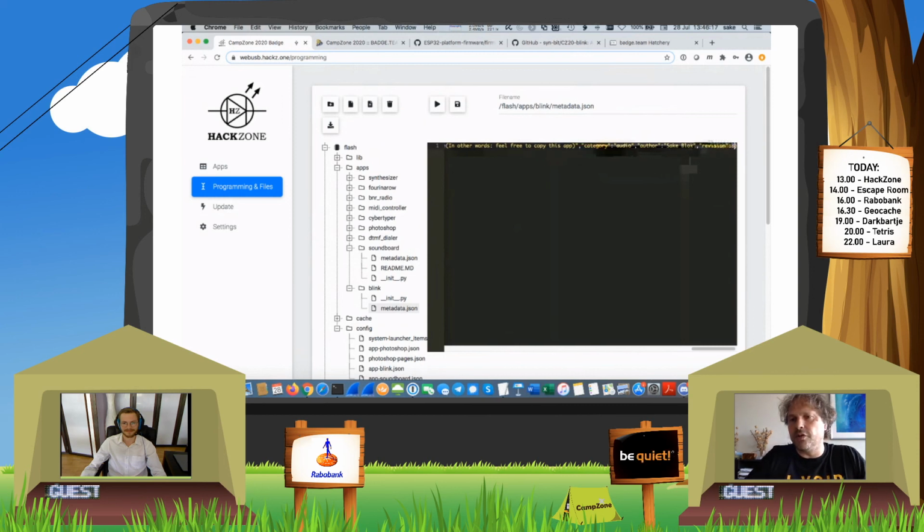Revision is used for updating, but let's just say it's the first revision. Category, let's do utility. And let's see if I can just remove this.